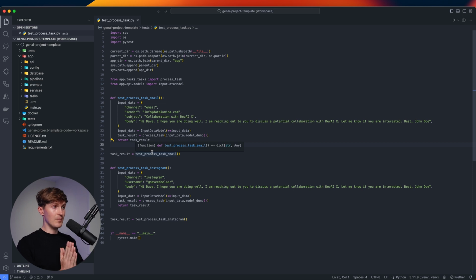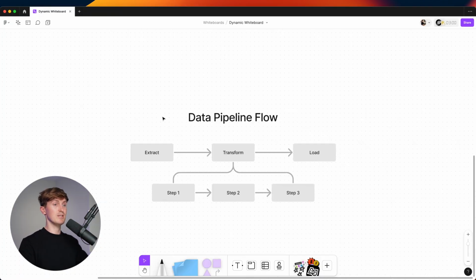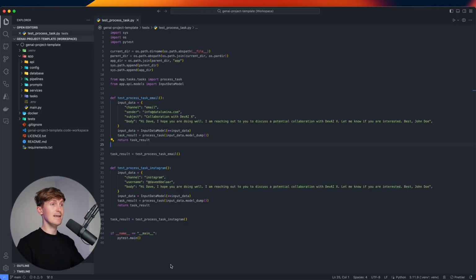Now, the cool thing about designing these pipelines and these solutions for these problems is that you can have one step or you could have 100 steps. It doesn't matter. And ideally in your code, you want to build it in such a way that you can easily add steps and remove steps and change steps.